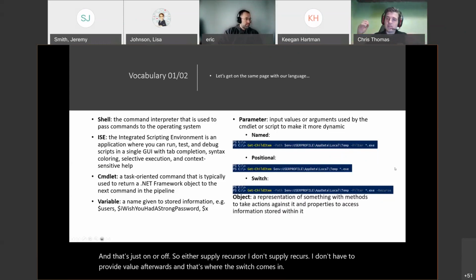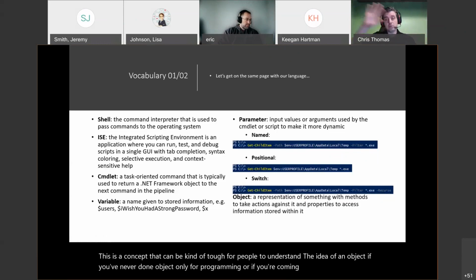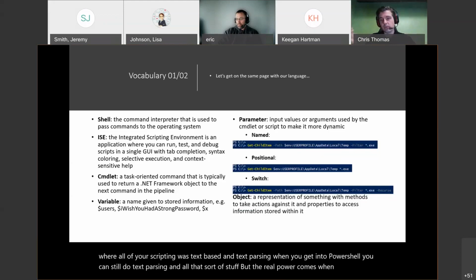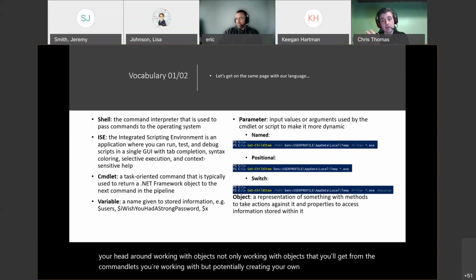This is a concept that can be kind of tough for people to understand, the idea of an object. If you've never done object-oriented programming, or if you're coming from, say, the Linux world where all of your scripting was text-based and text parsing, when you get into PowerShell, you can still do text parsing and all that sort of stuff, but the real power comes when you can wrap your head around working with objects. Not only working with objects that you'll get from the commandlets you're working with, but potentially creating your own custom objects in your scripts depending on your needs.